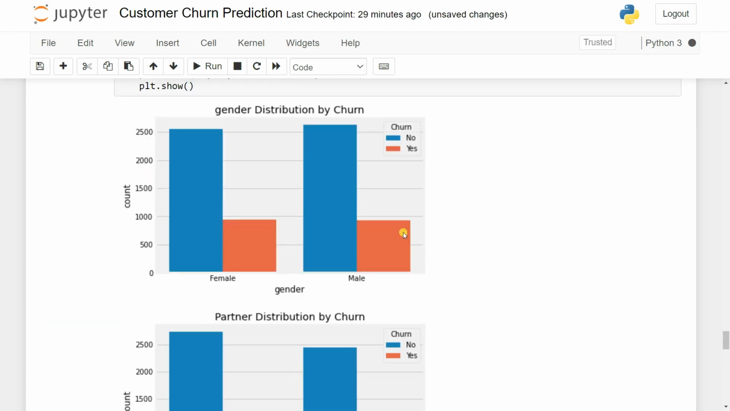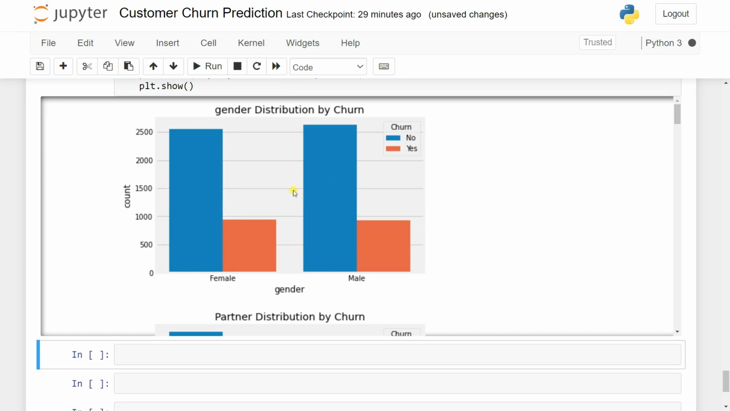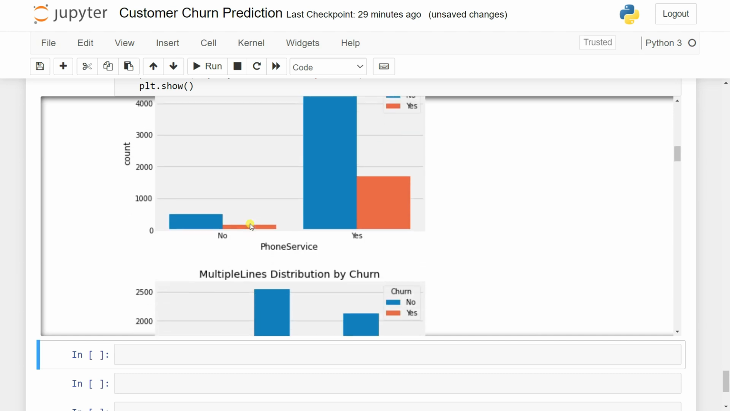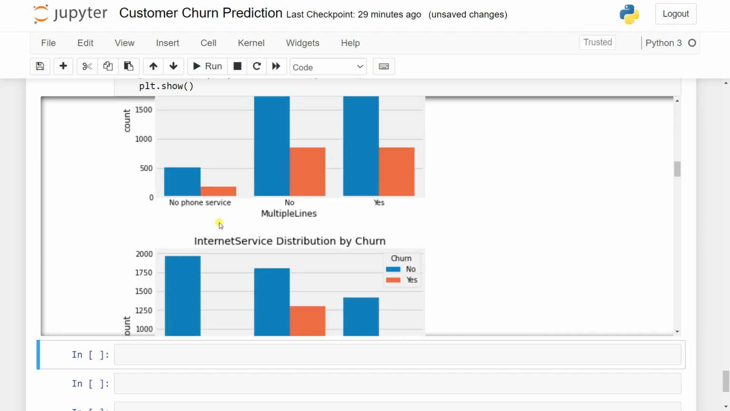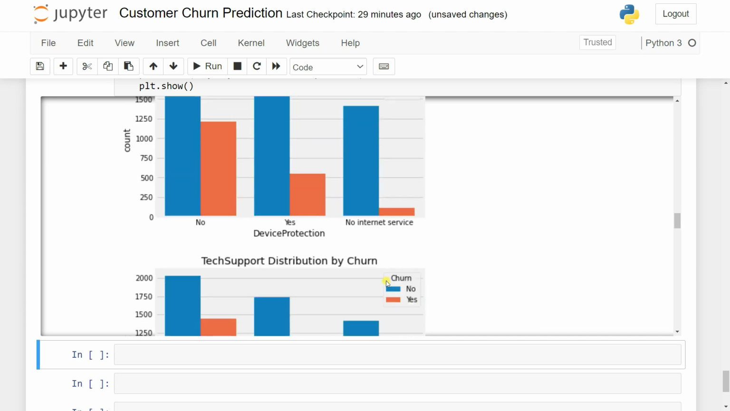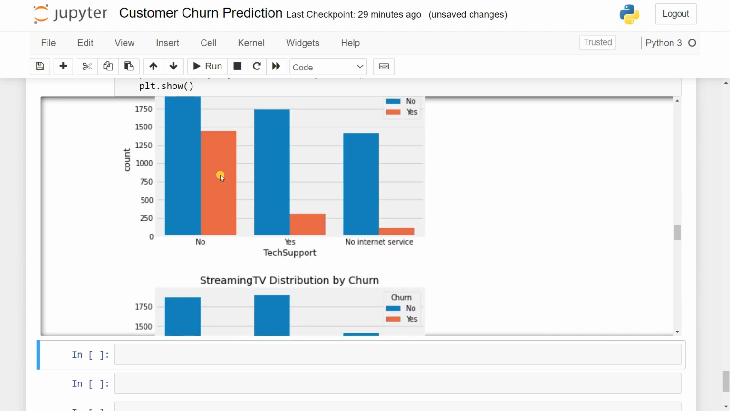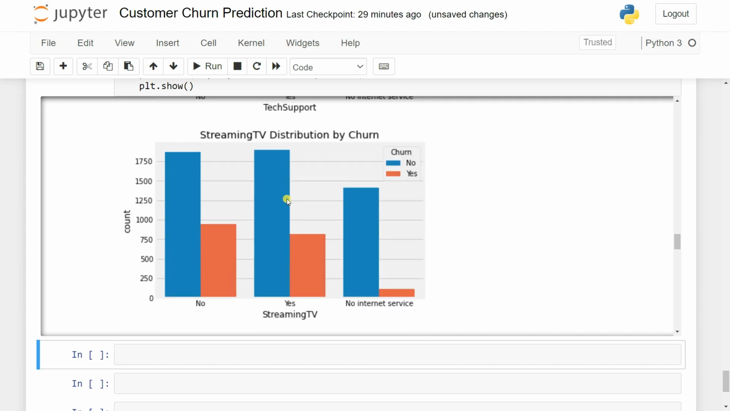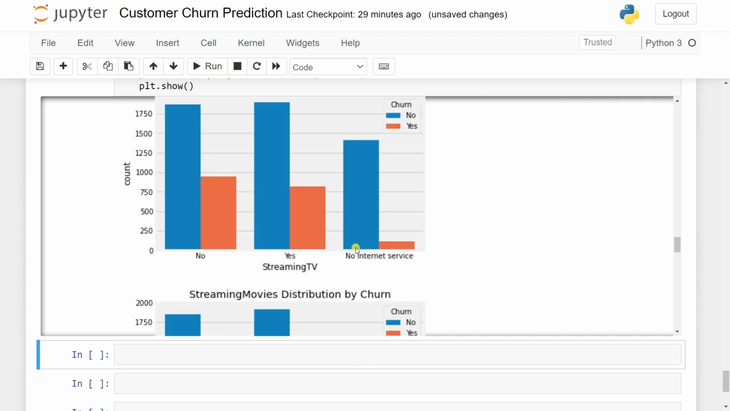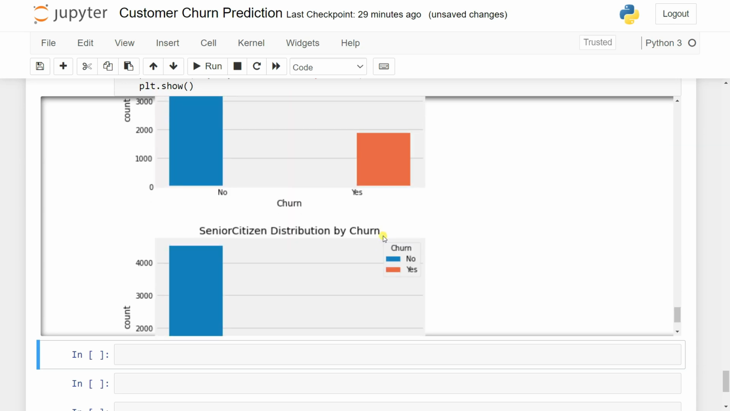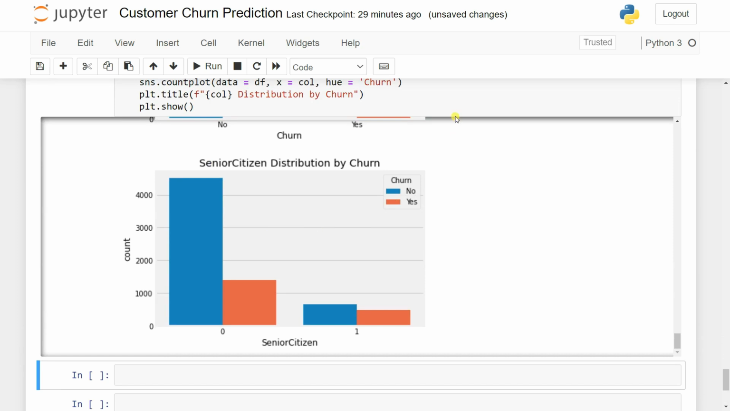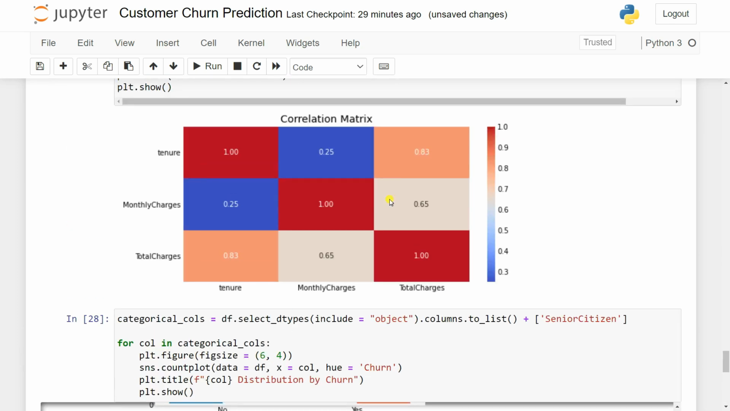Now you can see here the gender distributions by churn, and you can see that yes is too low. You can see here for phone service it's too low. No is high right now here in tech support, and you can see yes is too low for no internet service. That's where we see some imbalance problem in our data set.